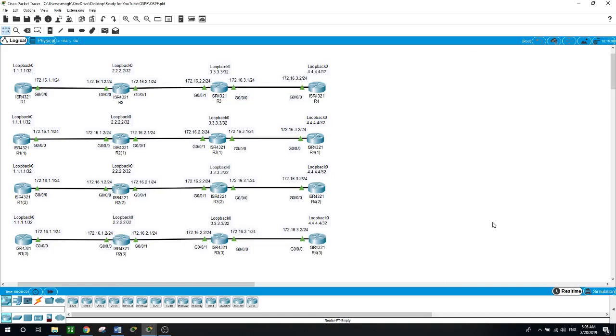As you can see on the screen, we have four networks. They are configured the same. Like this network here, the interfaces are configured with the same IP addresses, the loopbacks, but I will be configuring OSPF in each network here in a different way.